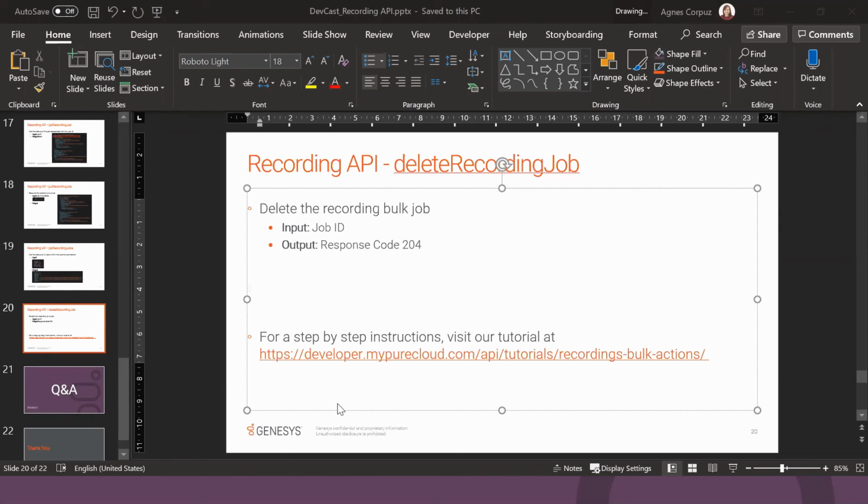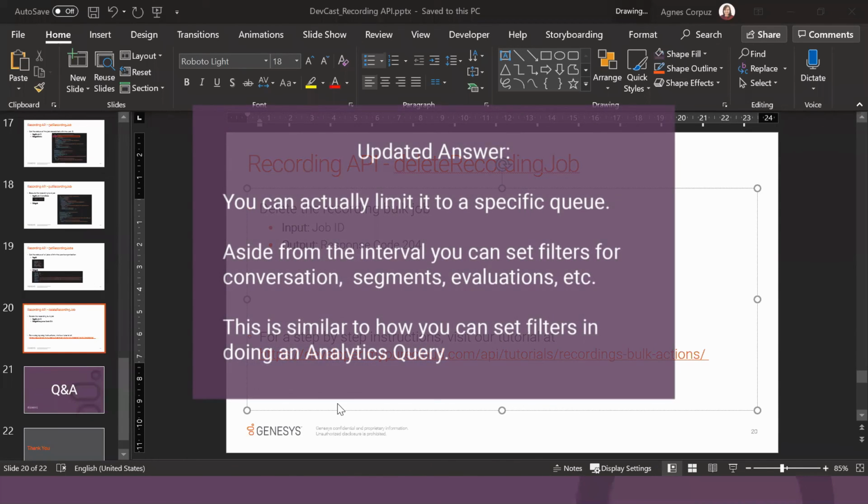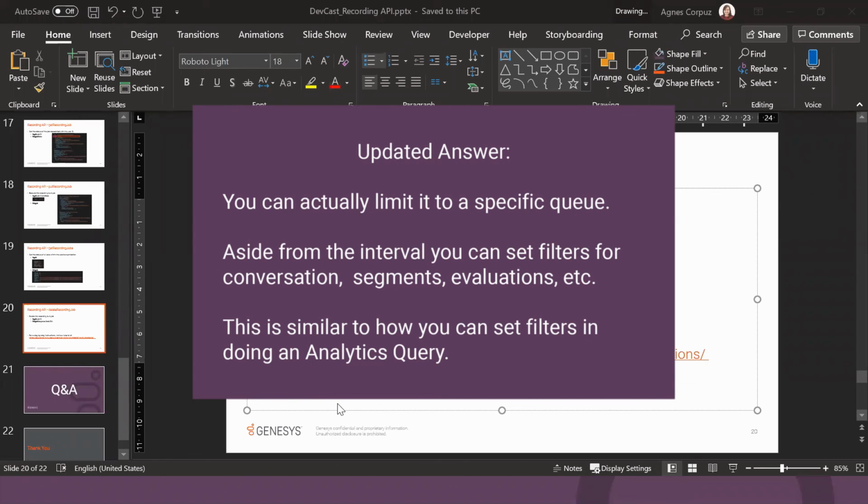Okay, yeah, thanks for that clarification. So for now, actually, hold on. So the recording API just gives you control over the conversation interval. So if you want to limit it by a specific queue, then it would be done through the policy that I've shown earlier.